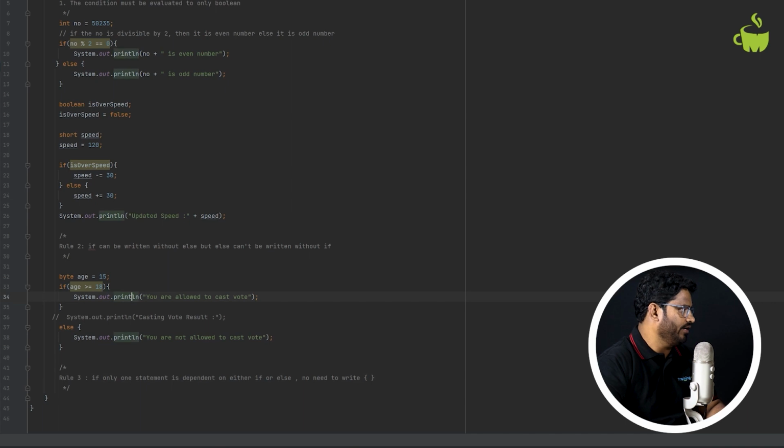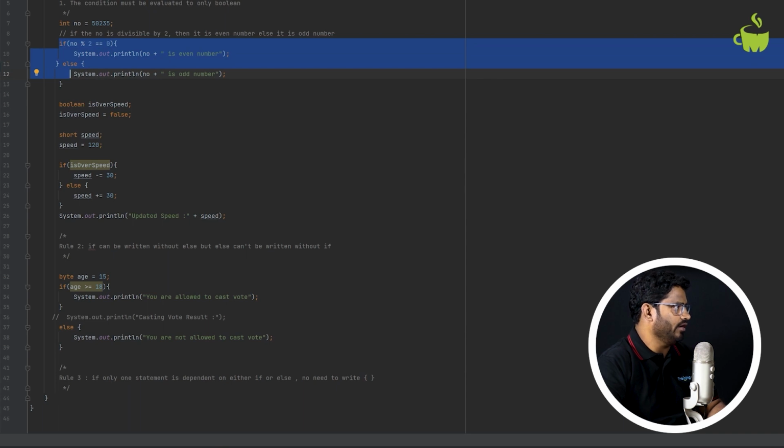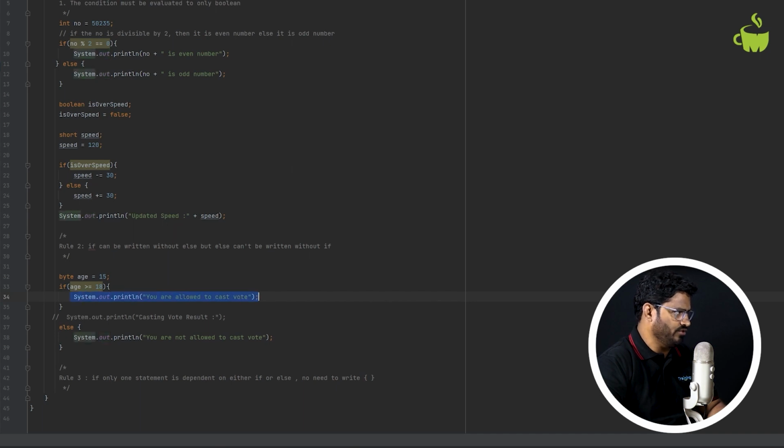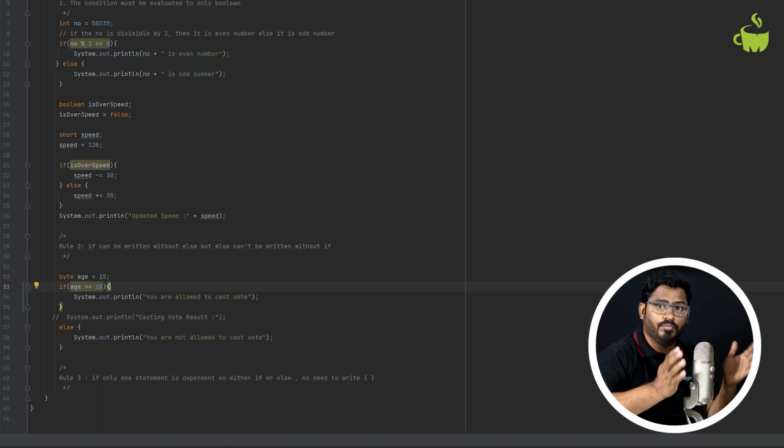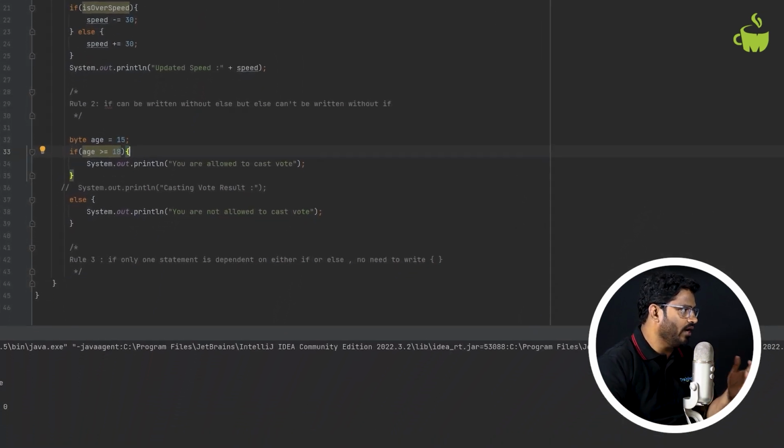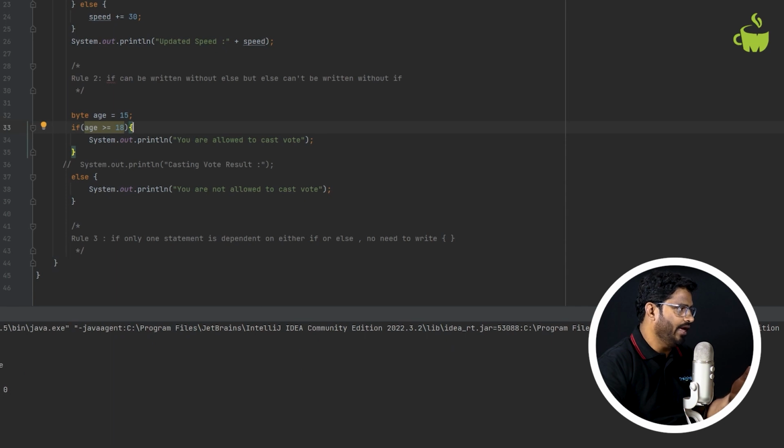If you look at this particular logic, whether checking an even number or an odd number, or whether you're checking the age for casting your vote, you have only one statement to execute. Here also you have only one statement to execute. In this case, you don't need to write these curly braces. The curly braces always represent a group of statements. But if you don't have any group of statements, you can simply eliminate them.